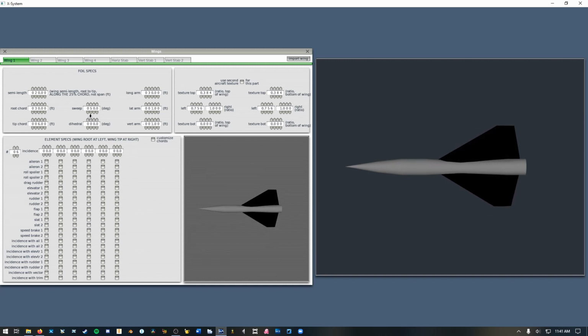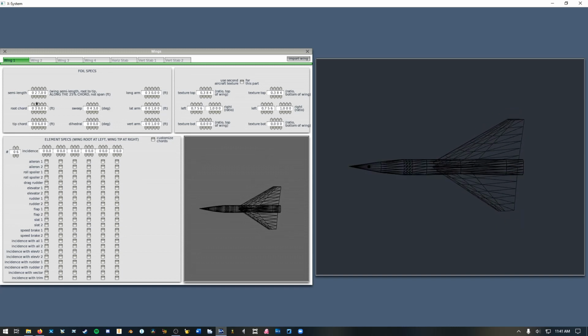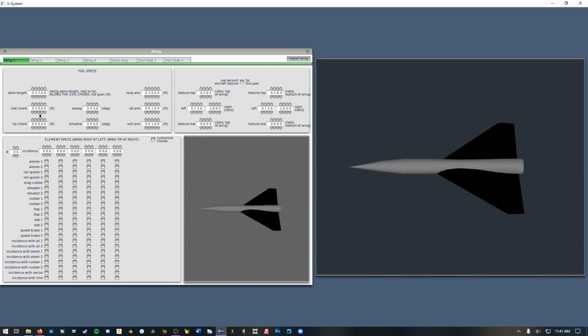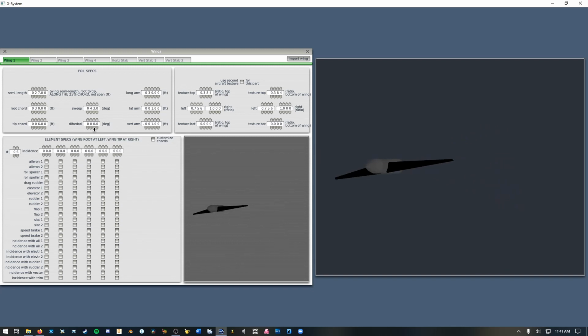So, maybe I'm going to give myself a 43 degree sweep, let's say. I want it to be a bit longer because I'm going for a delta wing here. And that looks pretty good for a fighter with a delta wing. So now dihedral is another important thing you should be aware of.